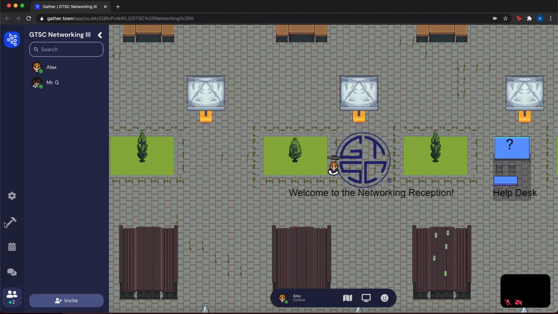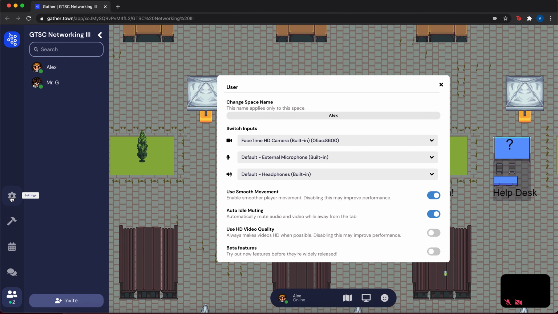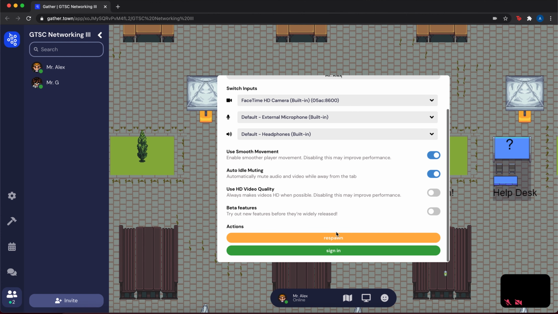There are a number of buttons on this sidebar here. You won't have to deal with many of them, but I want to go over them really quickly so you understand them. This is the settings where you can also change your name. If you do change your name here, just make sure that you scroll down and hit respawn, and that will save your name change.